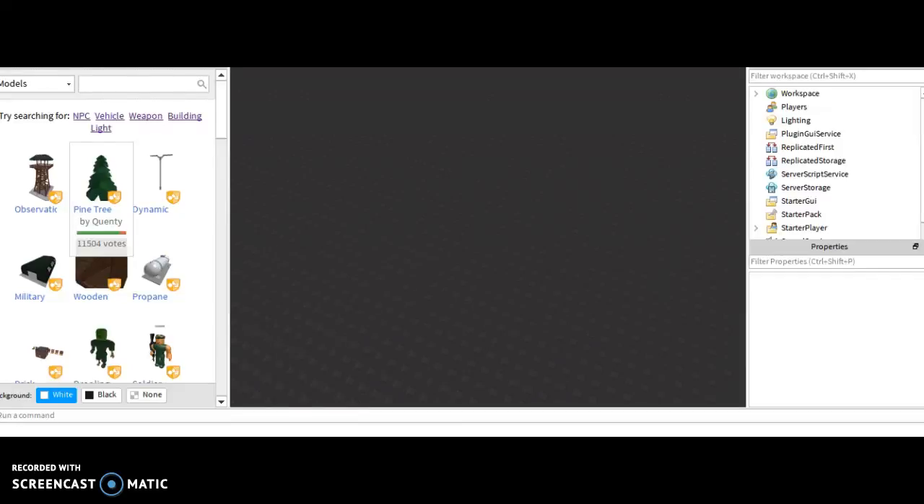Hello guys, I am on Roblox Studio right now, and I am going to show you how to make a low poly terrain.